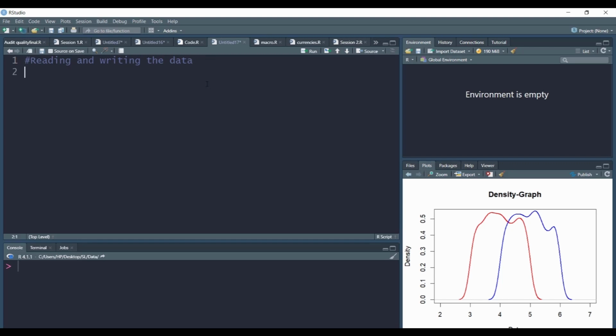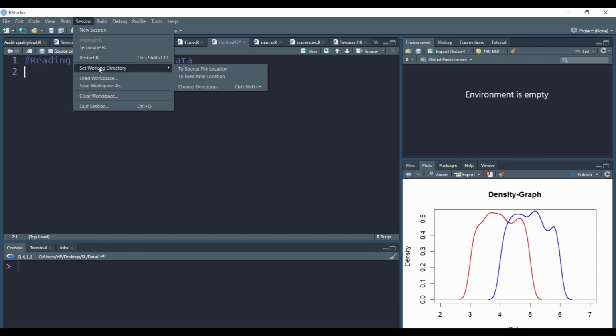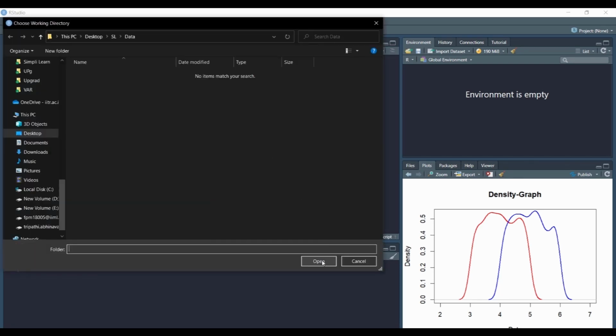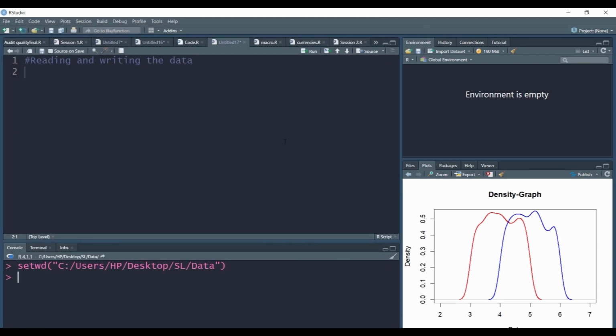First, we will try to analyze the data, and as a best practice, I would recommend that we set our working directory first. So we'll click on this session button, we'll click on this set working directory and then choose the directory appropriately. Once you click on this open, you will notice that a command has appeared on the console window. As the best practice, I would recommend that you copy paste this command on your current script.